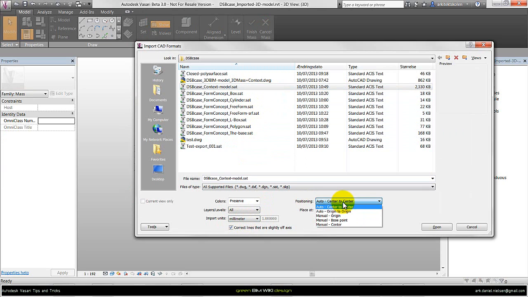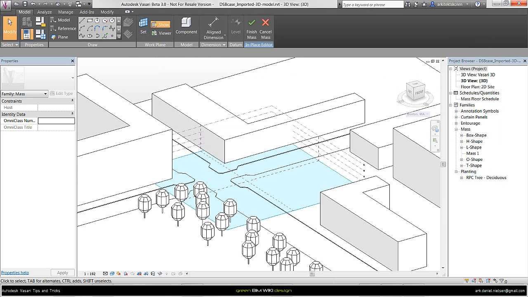Positioning. Here it is a very good idea to select the auto origin to origin. In this way, you can import form concepts and have them placed in the same way they are placed inside the Rhino model. I'll come back to this. So choose origin to origin and open. Sometimes it can take a little bit of time to import the model, depending on how much geometry there is inside the model.